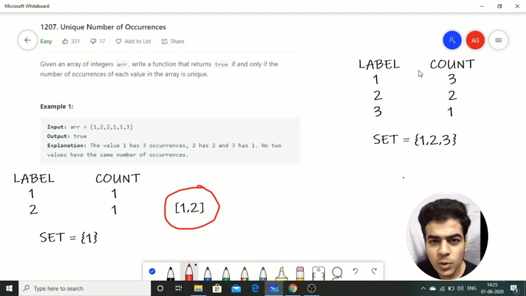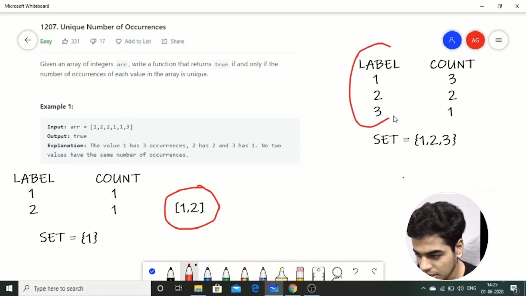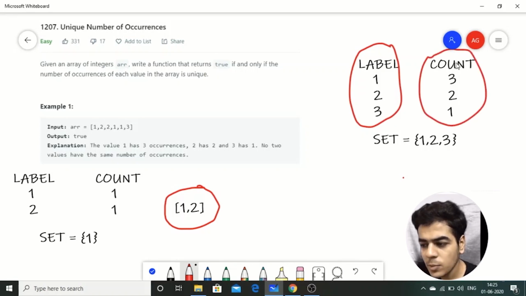So what I'm going to do is that these are keys and these are the values. I'm going to pass the values into the set, and what will happen is that if there are no duplicate elements, then the number of elements in the set is going to be the number of elements in the count column, or in the values column. So in this case, the number of elements in the set is 3, and also the number of elements in the count is 3. So it is going to return true.